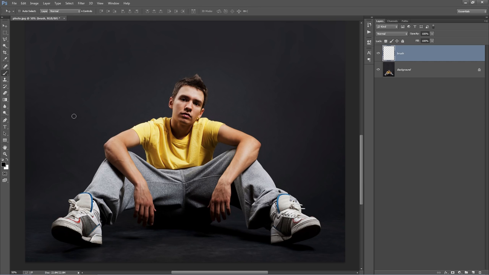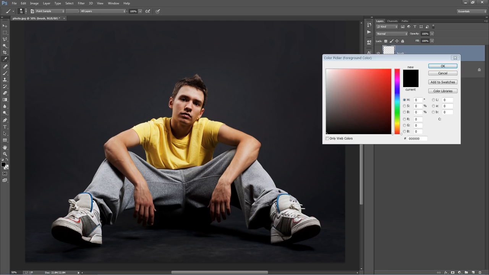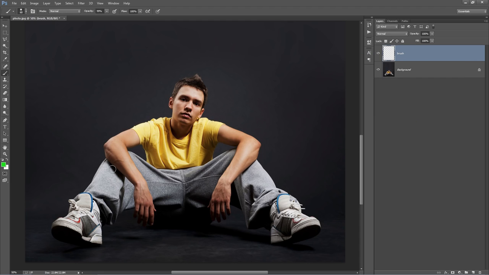Next we want to grab a brush tool, hit B on the keyboard, right click to select a brush. I'm going to use a hard brush. You can use any color, so just one that stands out. And what you want to do is brush the areas that you want to apply the effect to. So I'm just going to go ahead and brush over his feet here.